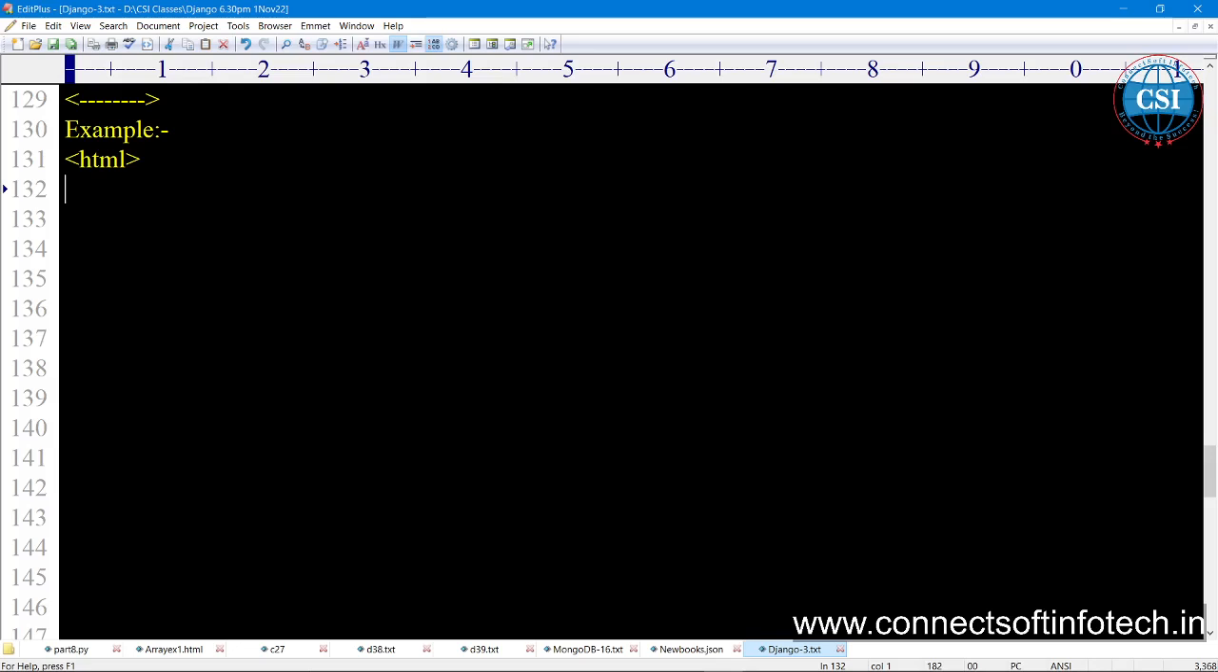We'll see this in the next class. Then we are going to see the basic structure of HTML, one small program for HTML. Then what is a comment? Multi-line comment, single line comment. What are the sections available in HTML? I will explain that. What is a doc type?